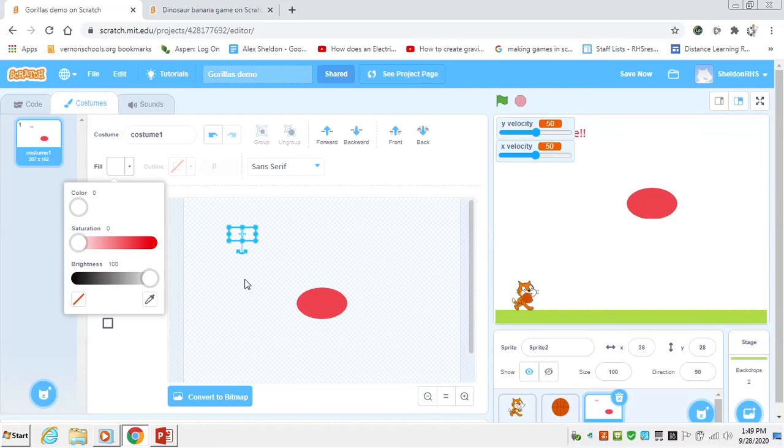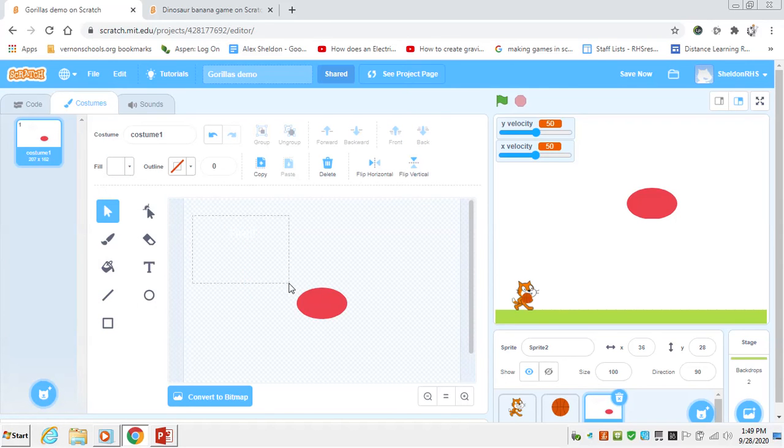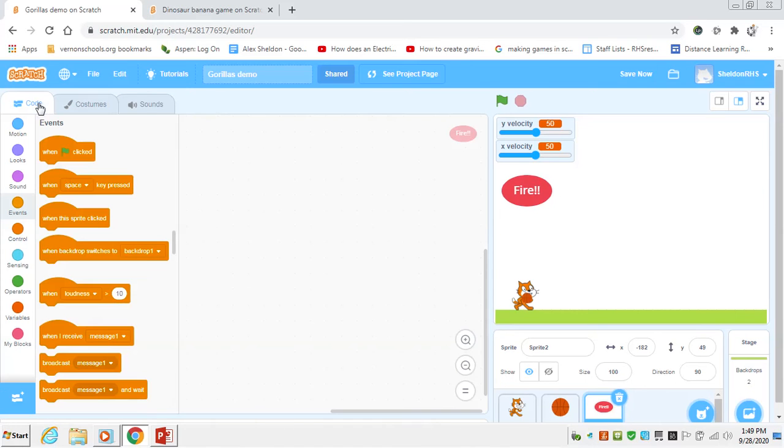I'm going to make the fill on that white. That way it'll show up on our red background. So there we have fire. We'll put it over here on this side. Now going into our code, we're going to say that when this sprite is clicked, we're just going to broadcast a message saying fire.